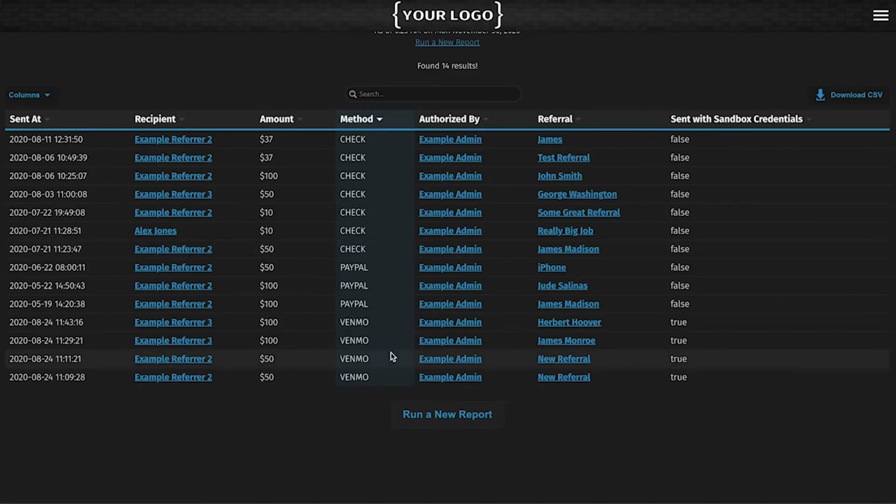Obviously for your real accounts, not just the example data, it's going to be really rich and very pertinent information to understand, like, oh yeah, these are the bonus payments that we've actually been sending to people. What are the trends here? Who has been authorizing these bonus payments?